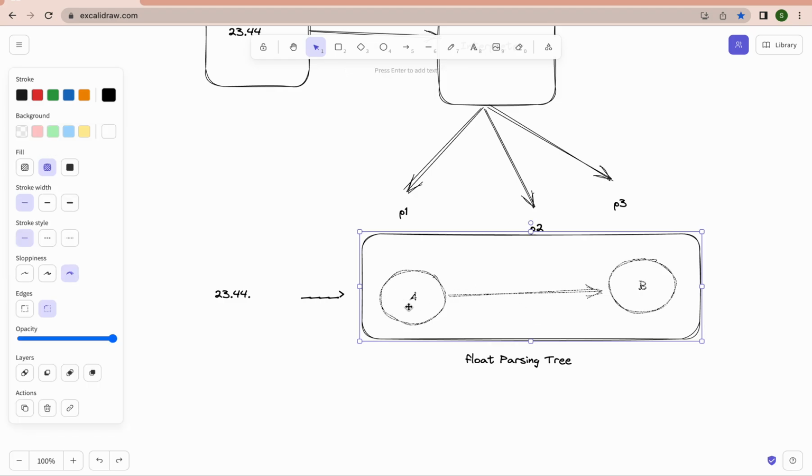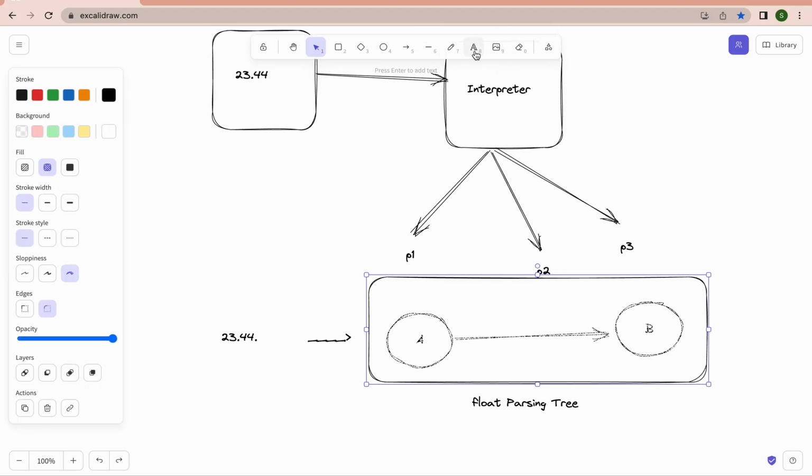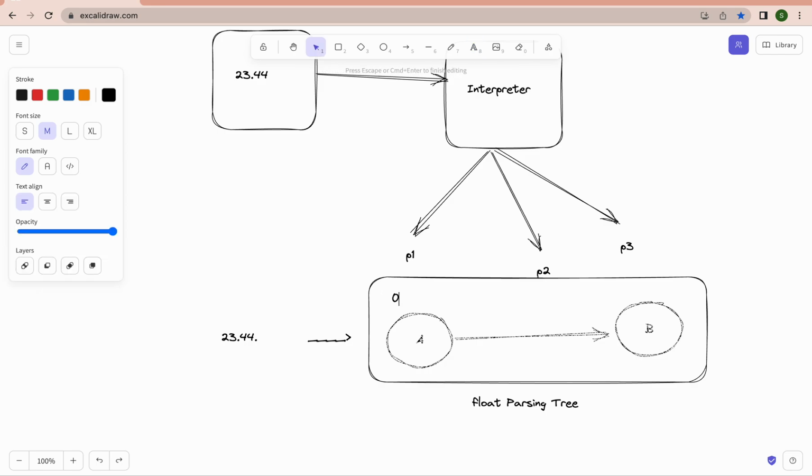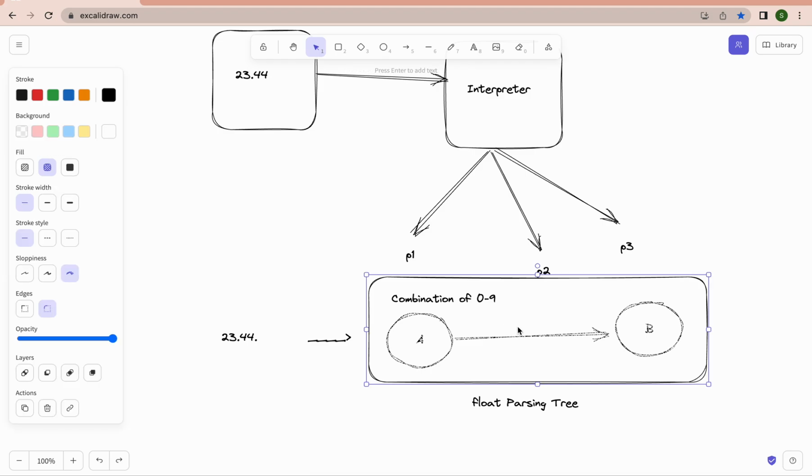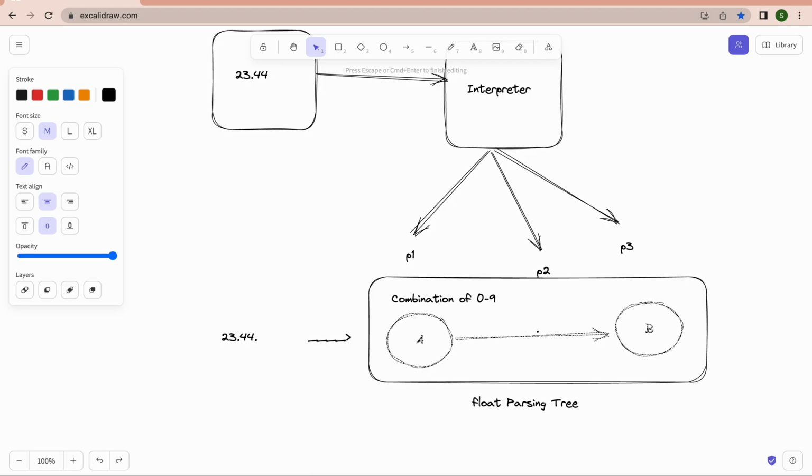Now what does A do? It will only accept the values from 0 to 9, a combination of 0 to 9. This is my state A. Once it gets a dot, it will go to state B. This is called my dot. And in B, again it is a combination of 0 to 9.